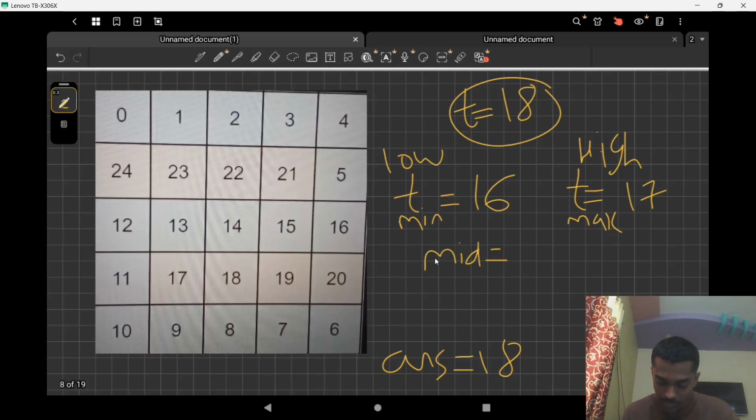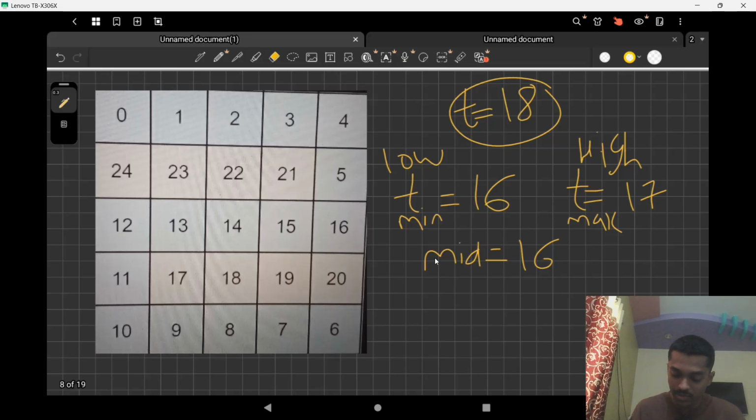Now what is the mid? 17 plus 16, that is 33, divided by 2 is 16. So our mid is 16. Can it be valid for 16? Let's check.